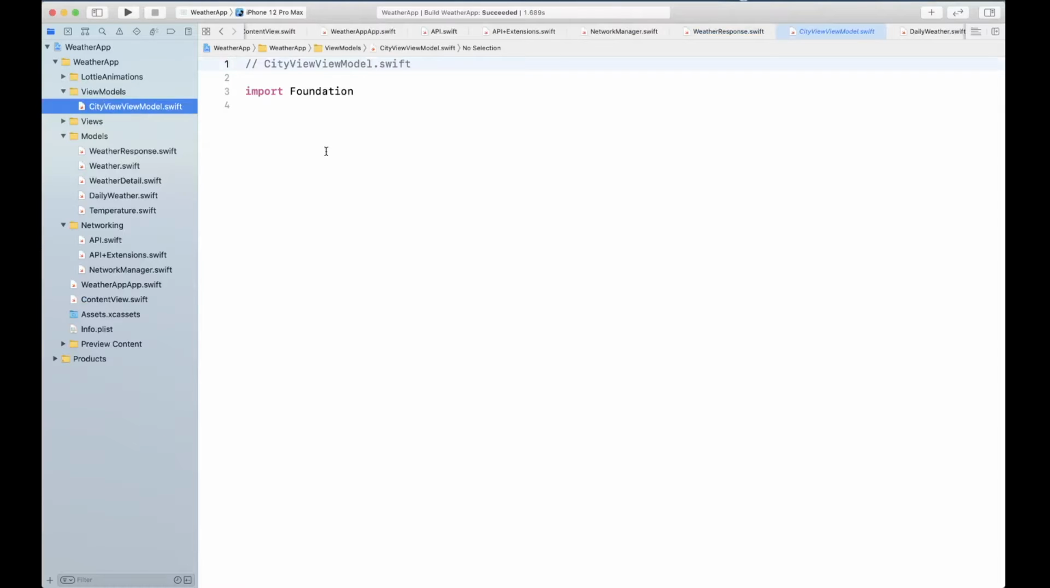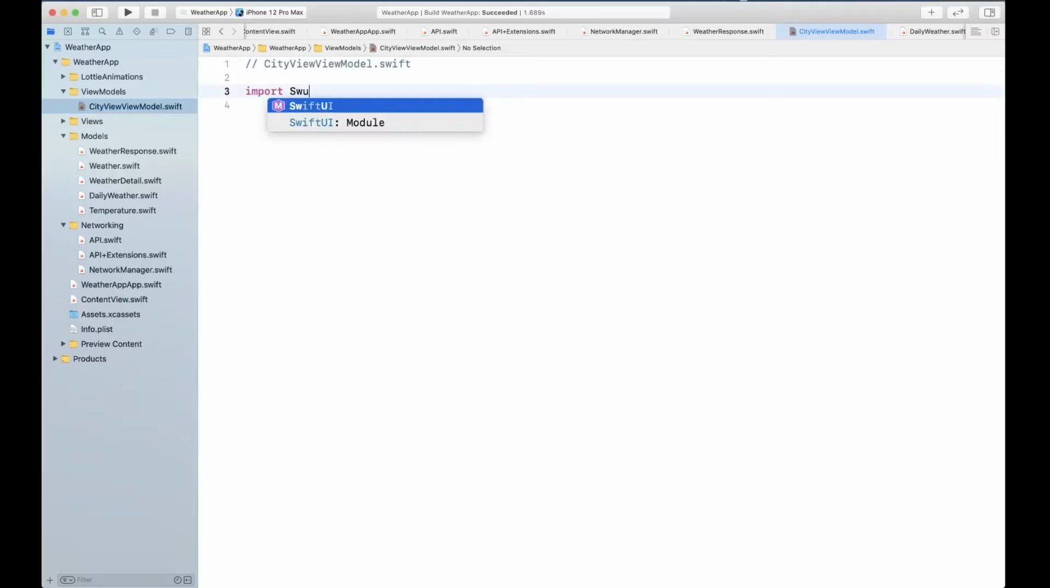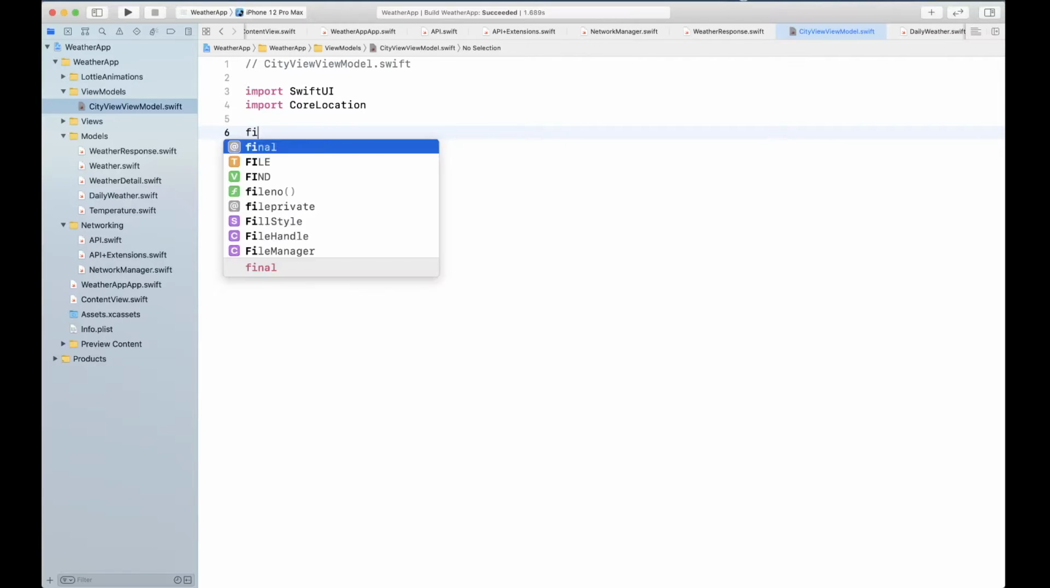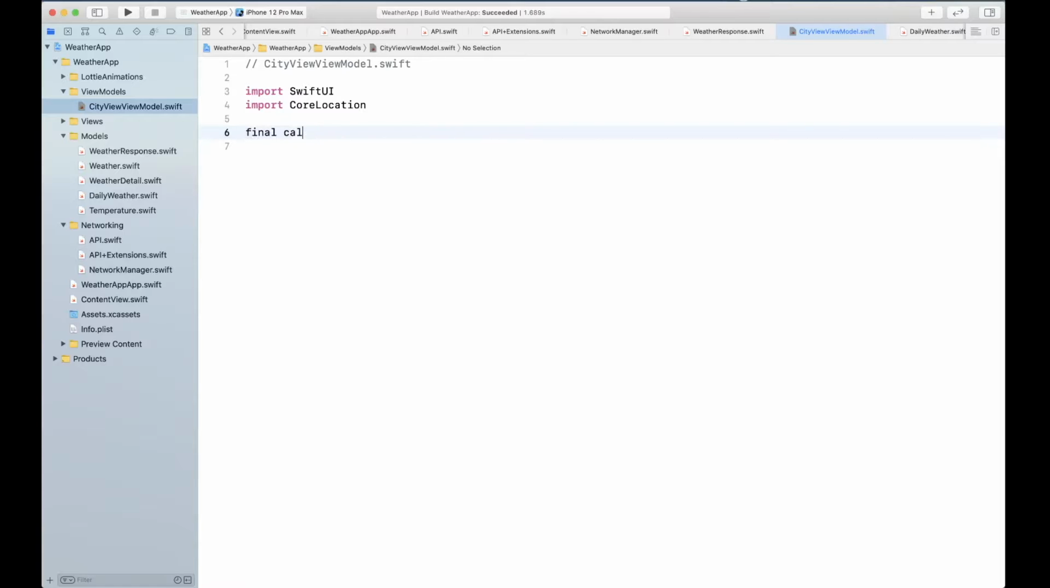Okay, and the city view model is going to import SwiftUI. We are also going to import CoreLocation, because we are going to use CoreLocation to extract coordinates out of the address, so we're going to have that functionality written here as well. Now we're going to create a final class, because we know this class is not going to be the one that creates any subclasses. That improves our compile time performance.